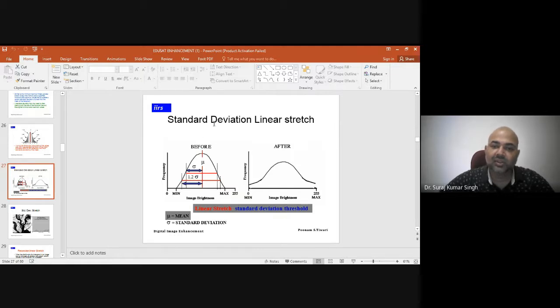So this is the standard deviation linear stretch. Here you can see that this is the mean, then you have the two standard deviation, then this is the value that is beyond the standard deviation. So you have to calculate the mean, then calculate the standard deviation. Finally, the data beyond the standard deviation will be reclassified and made towards 0, and the higher max will be towards 255, so that you get a clear representation of the image.